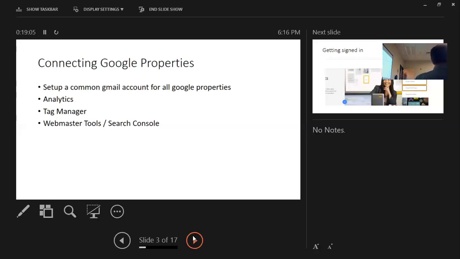If you want to get to any of this later, for those of you that are new, I'll give you my card. You can email me and ask what I said about this, and I can give you some direction on that. But these are your main Google properties that you want to use with a common Gmail account and set up.